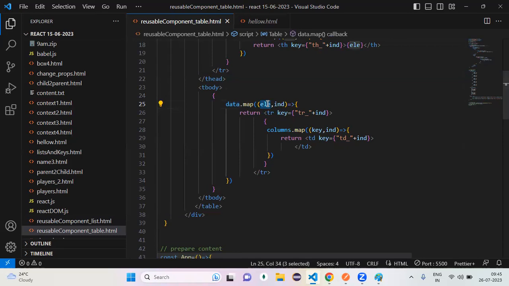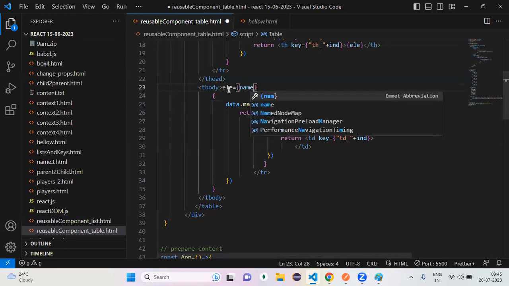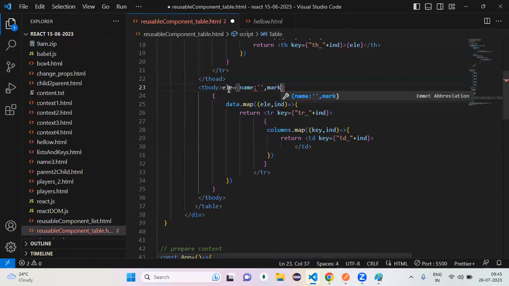The first item gives me what? The first object. What is my first object? That may be a student object or a player object. So let's think like a student object. How does my student object look? ELE is an object, his name is there and his marks are there. His name and marks.